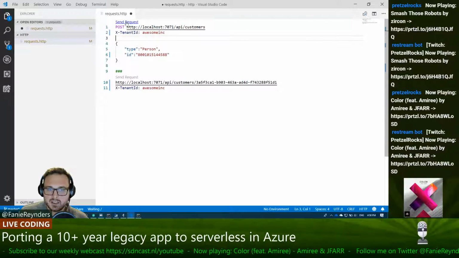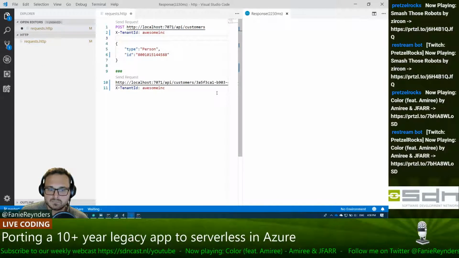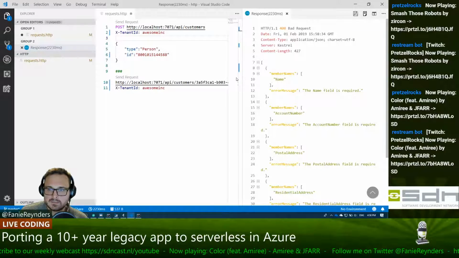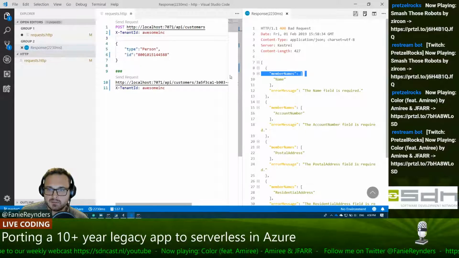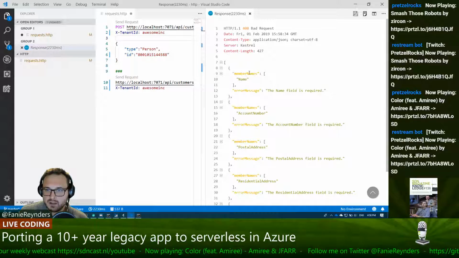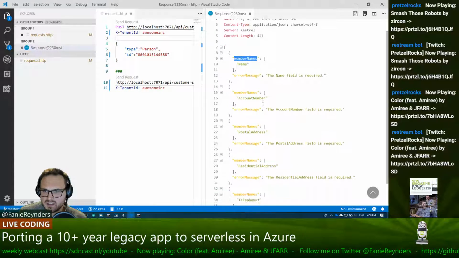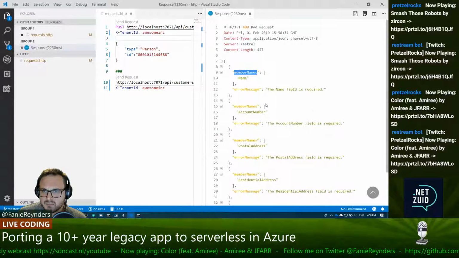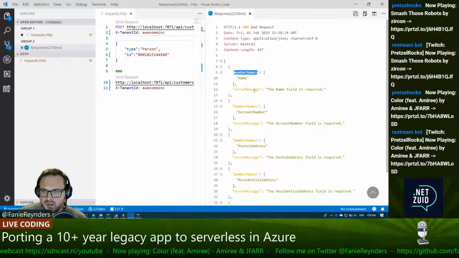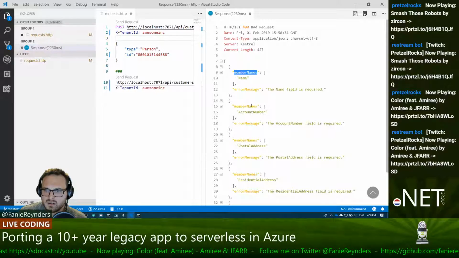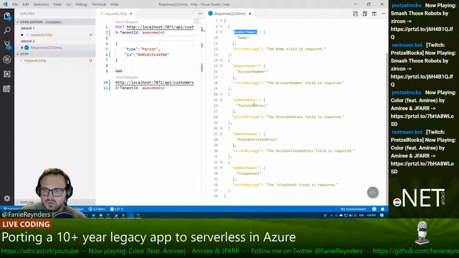Alright, so let's just execute and see. Great. Same concept, less code. This is awesome. There we go. Now we have member names. Oh, this is the actual object. Interesting. Member names, name, error message. Cool.